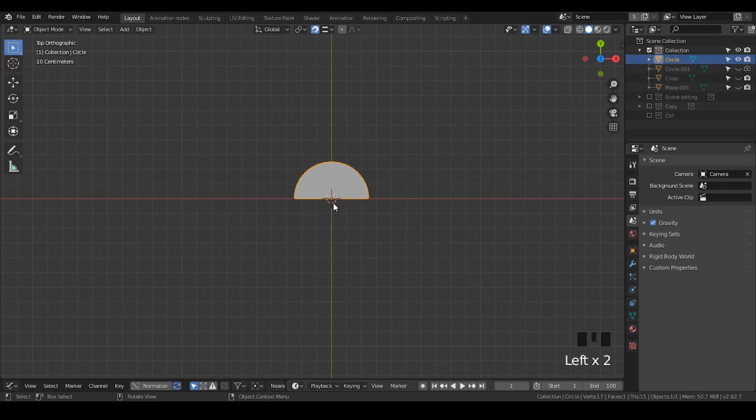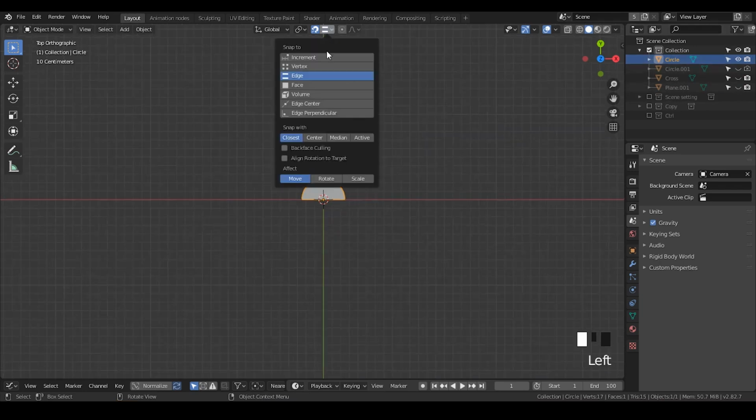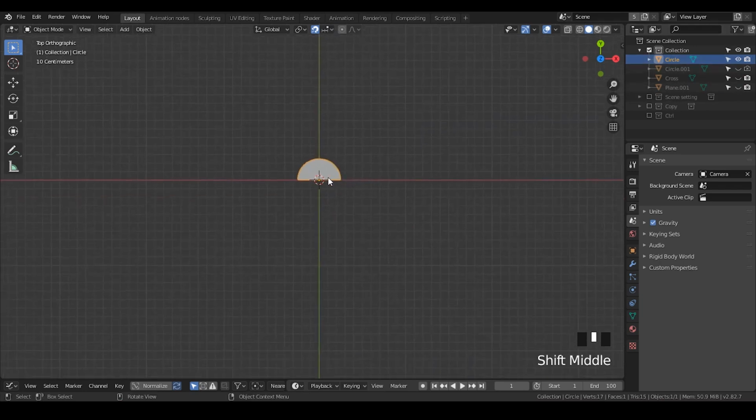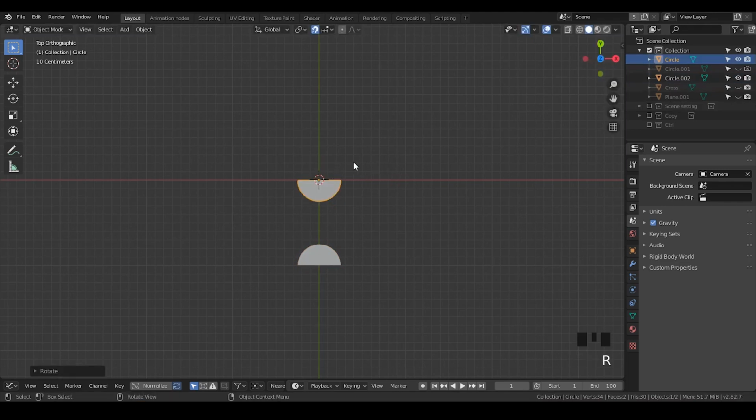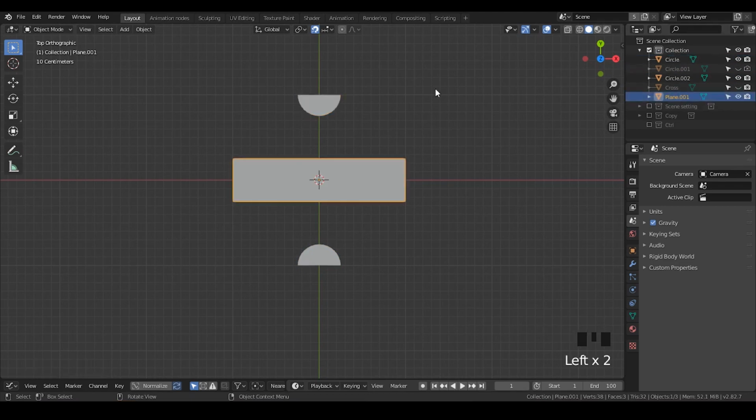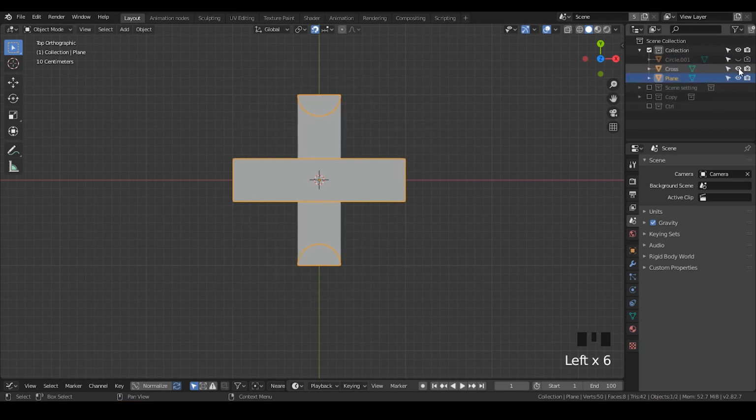So next step for these circles, I'm going to change the snap to increment. And I'm going to duplicate these circles. One goes down and the other rotates 180 degrees and goes up. And we have our planes. So let's select all of them and Control J so they become a single object. Name that as plane. So now we have a cross and a plane.